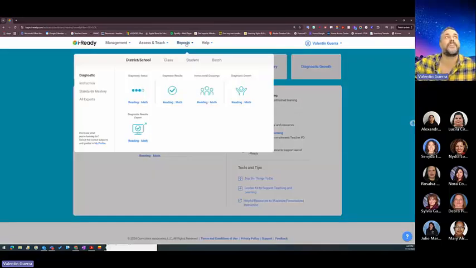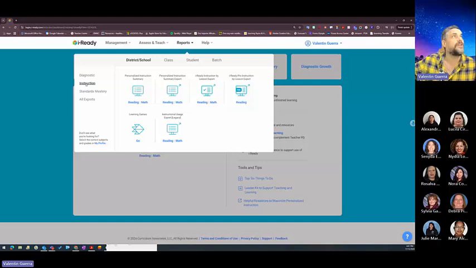Now, remember, this is not the diagnostic. The diagnostic reports is for the tests that they take at the beginning of the year, middle of the year, and end of the year, which are very different for reading in English and in Spanish. Right now, I'm going to focus on the instruction. If you go into instruction, you will go into the personalized instruction summary.